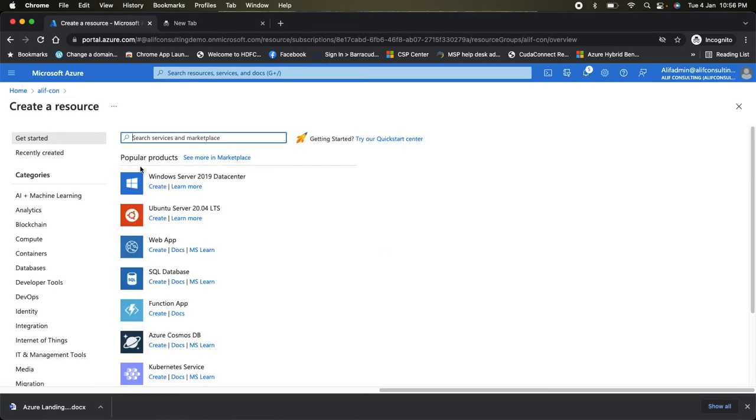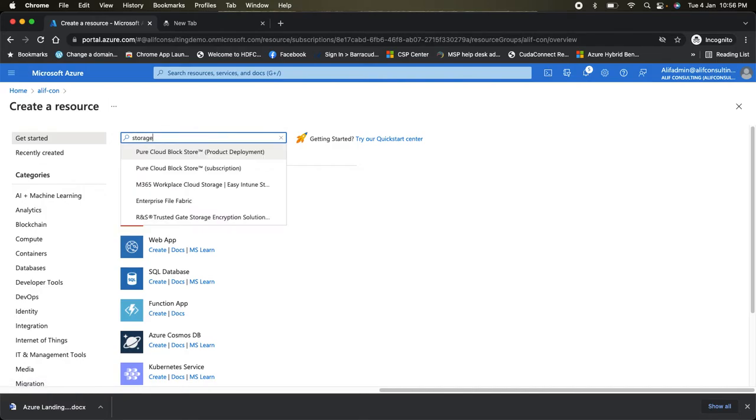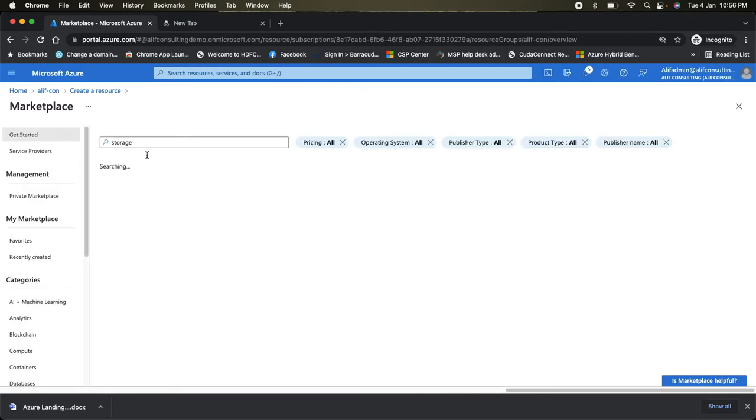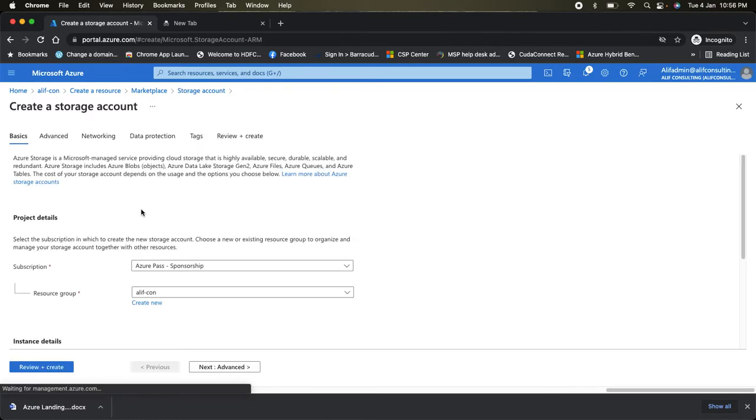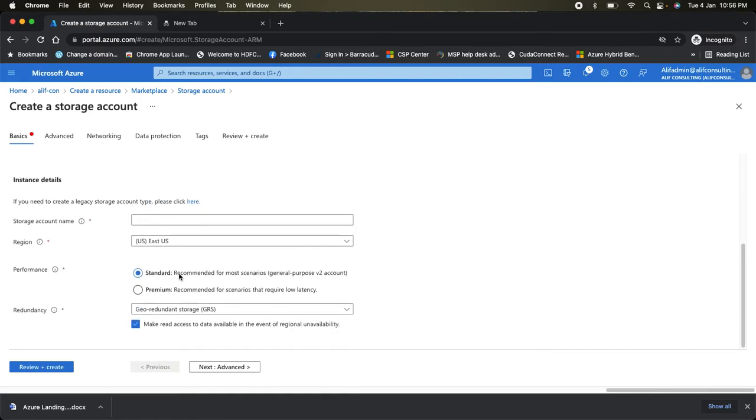So creating a premium storage account is going to be the same step. You just need to change the tier of the storage account. So, storage account, click on create, and you just need to select the resource group. You also need to put the storage account name as well.